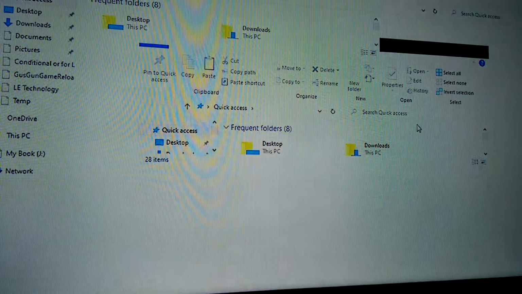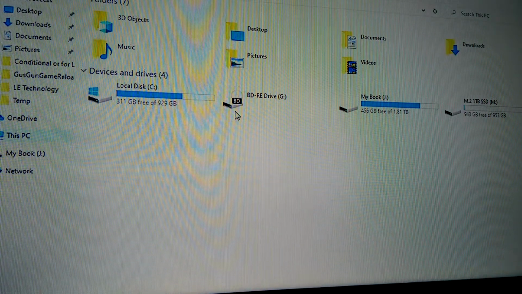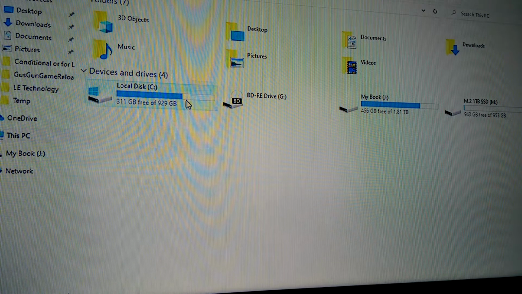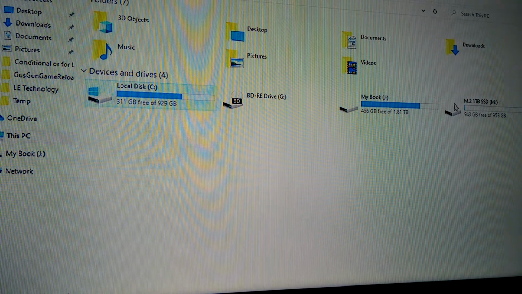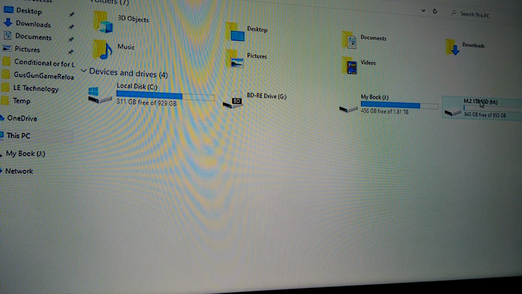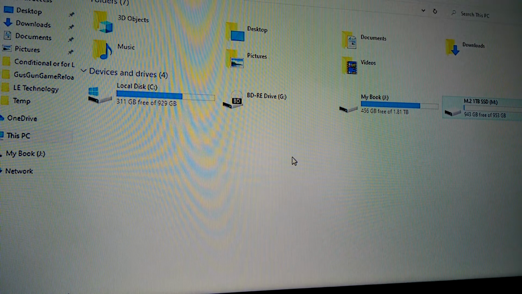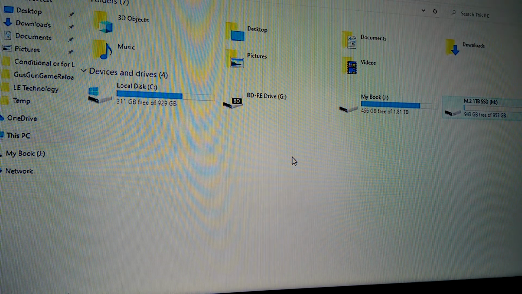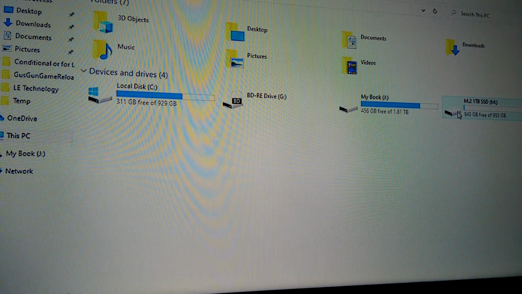Here we go. And as you can see, this here is my main drive, the C drive where Windows is located, and over here I have the M.2 1TB SSD that I'm eventually going to make my primary drive, but that's a whole other video. So I want to test the difference in speed between this and this.